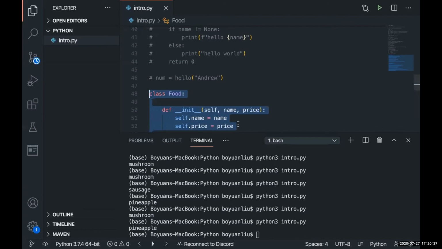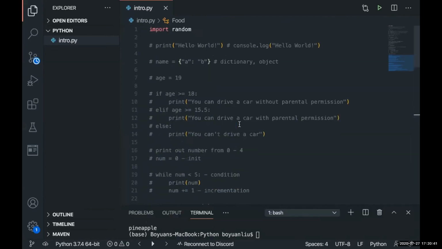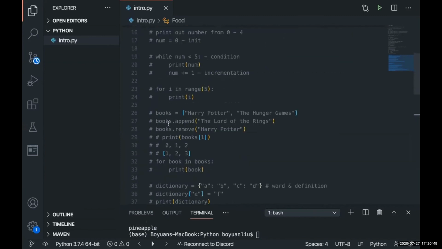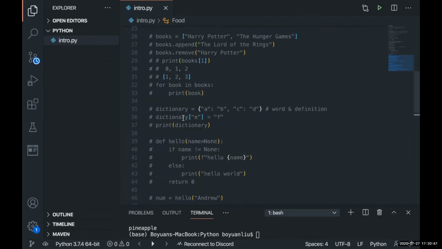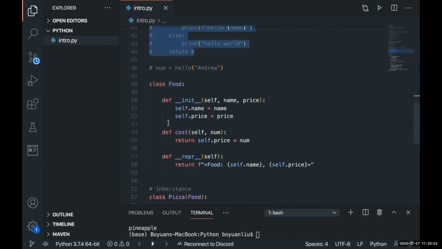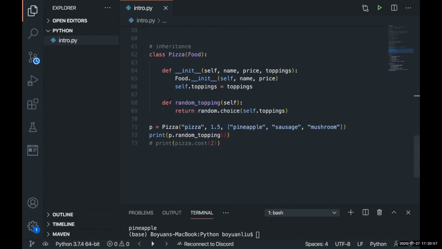I'm just going to do a quick brief recap here. We talked about variables and different types. We also talked about conditional statements, for loops, while loops, lists, dictionaries, tuples, and sets, as well as functions and return, and mainly we focused on classes, or object-oriented programming, in Python.